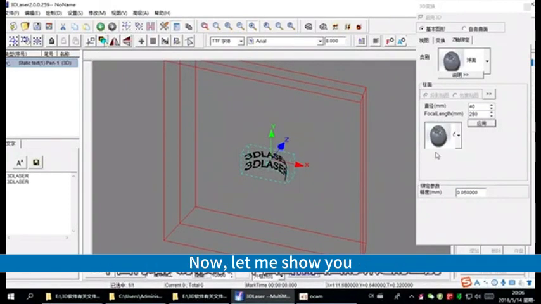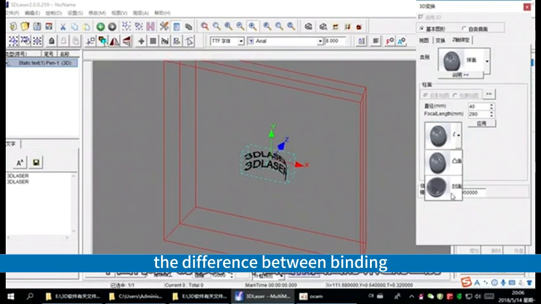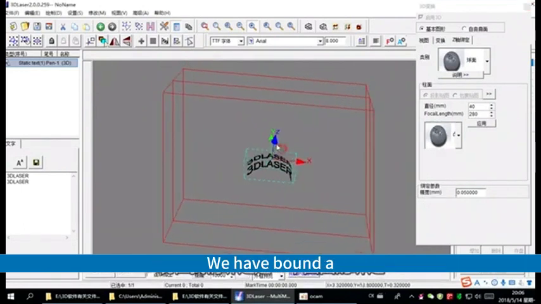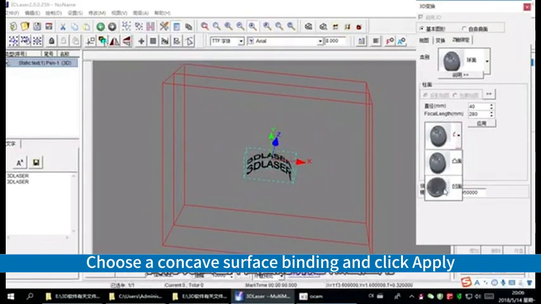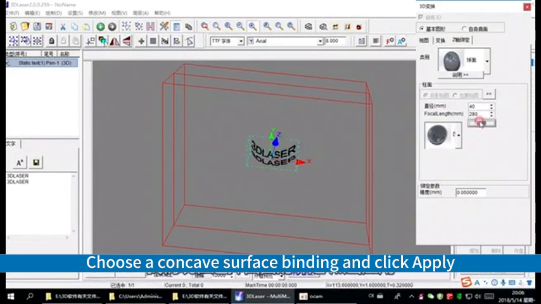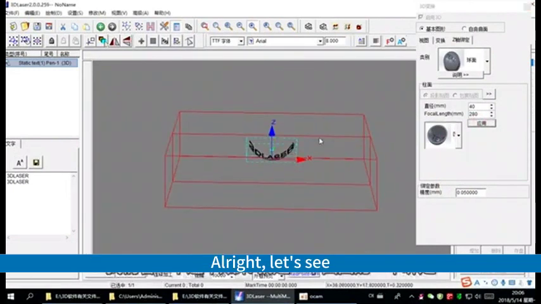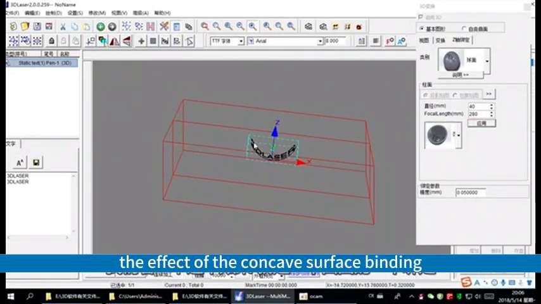Now, let me show you the difference between binding on a convex and a concave surface. We have found a convex surface banding. Choose a concave surface banding and click Apply. Alright, let's see the effect of the concave surface banding.